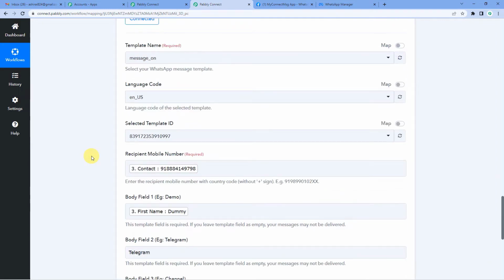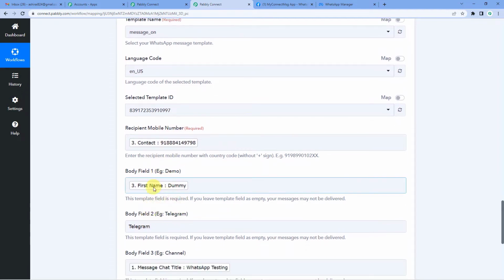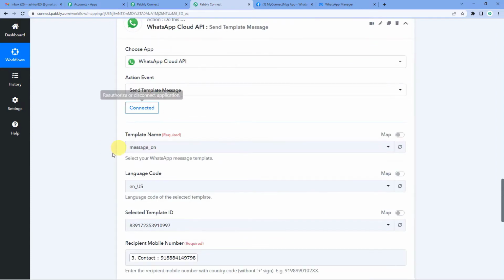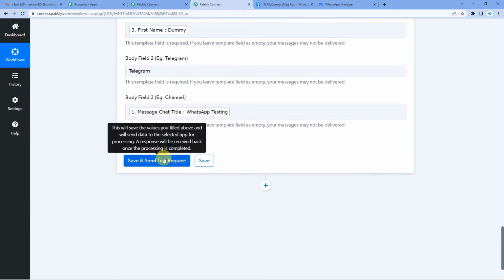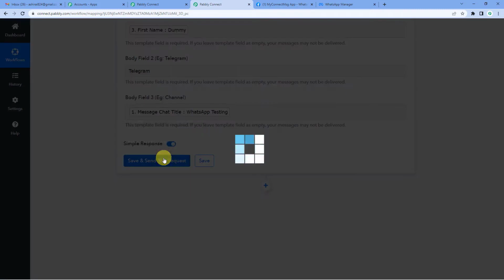And the interesting thing about mapping is that from next time, these mapped fields like the mobile number and the name will automatically be updated. So whenever next time a person receives a Telegram message, these fields in the WhatsApp action, the recipient mobile number, their name, then the channel name or the group's name, will automatically be updated and you will not have to do it all over again manually. Now let us just save and send test request.